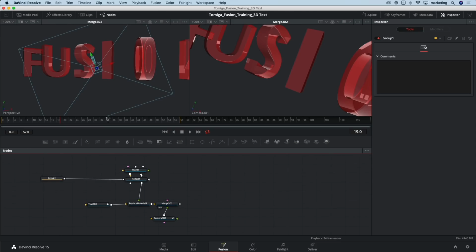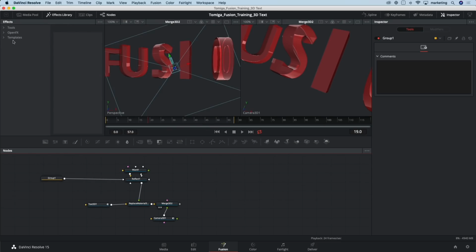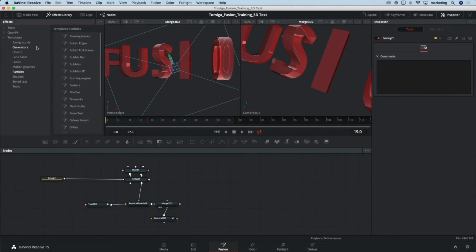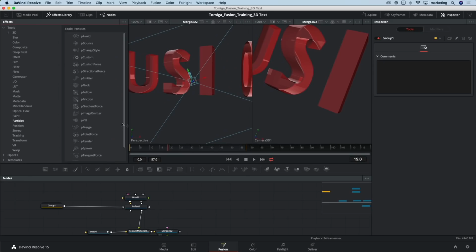Okay, let's talk particles. So in the effects library, before we talk particles, there's all these different templates that you can look from. Fusion comes preloaded with different backgrounds, generators, lens flares, particles, shaders. So just go through there, take a look at the particles, or take a look at the shaders. It's a great way to deconstruct and just to see how things are constructed and built. So there's firework particles, there's smoke particles, there's all sorts of different particles for different types of designs and needs.